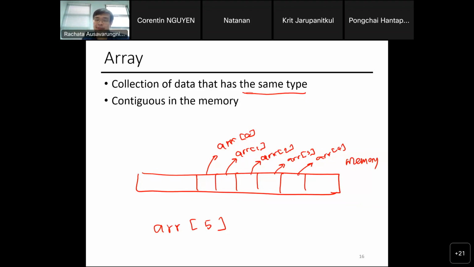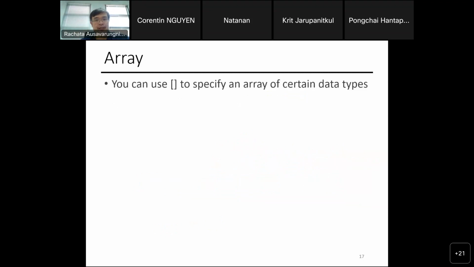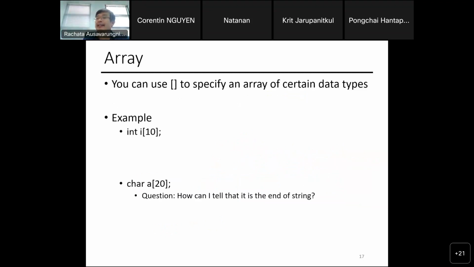Data that has the same type, if it's integer, everything has to be a number. To declare an array, you can use the bracket sign, like int I[10] or char[20]. This is how I can define a string.